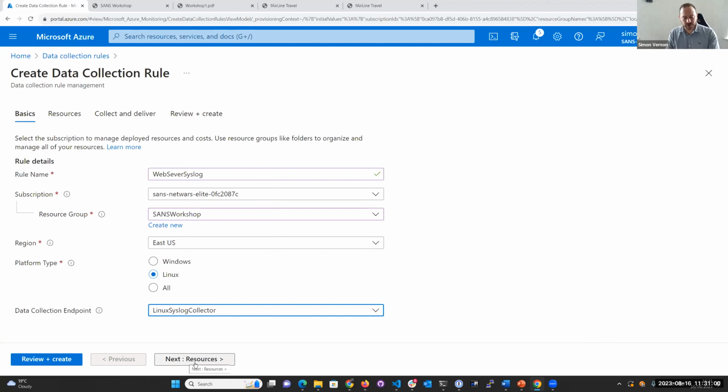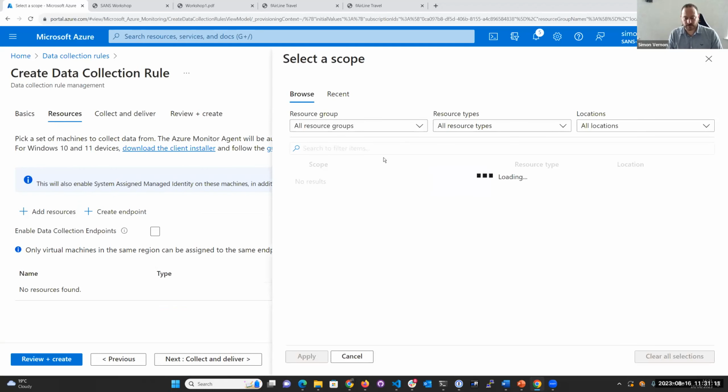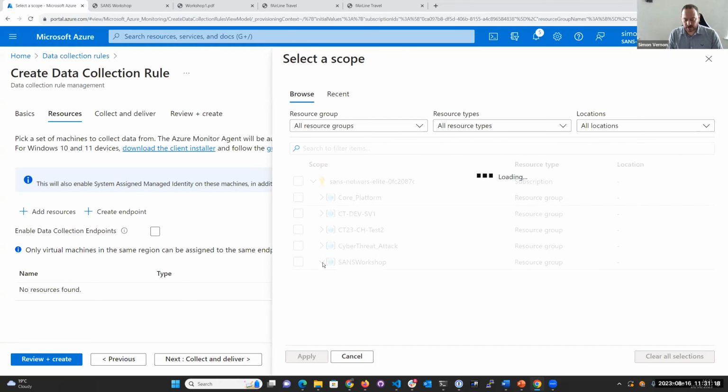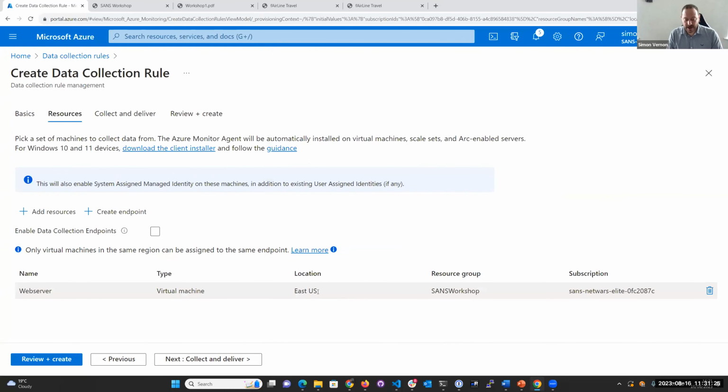So once you've selected that, we then are going to pick the resources that we're actually going to attach. So we click on add resources. We pick out our SANS workshop. We select the web server, apply. So we now have our web server itself. This is where we're going to collect our data from.